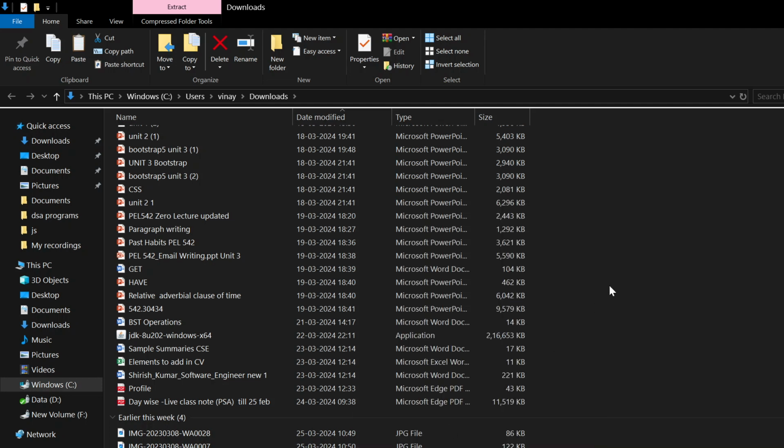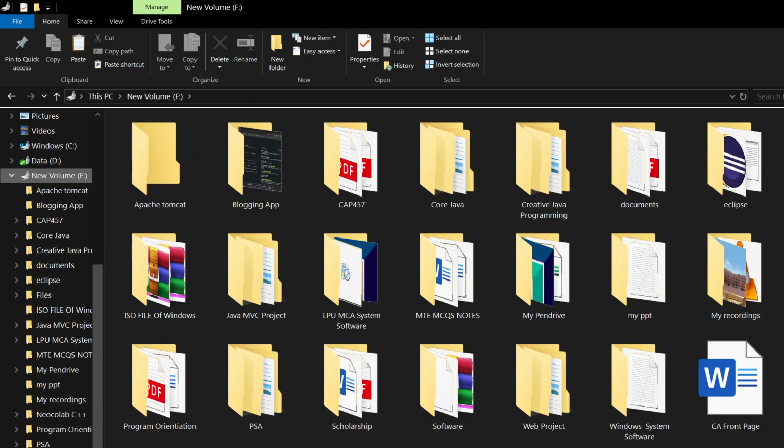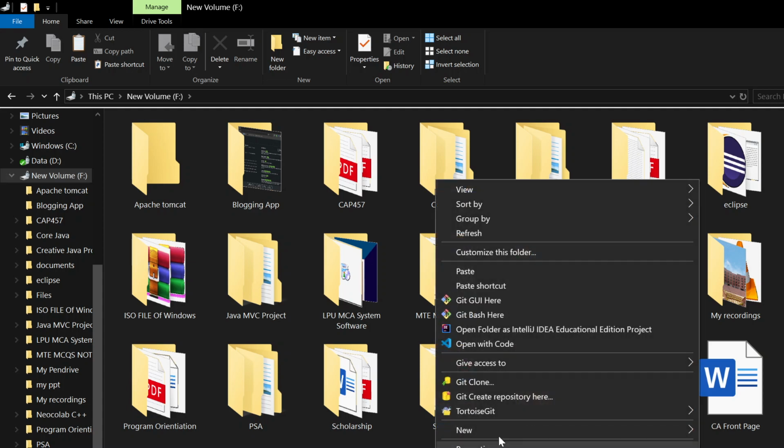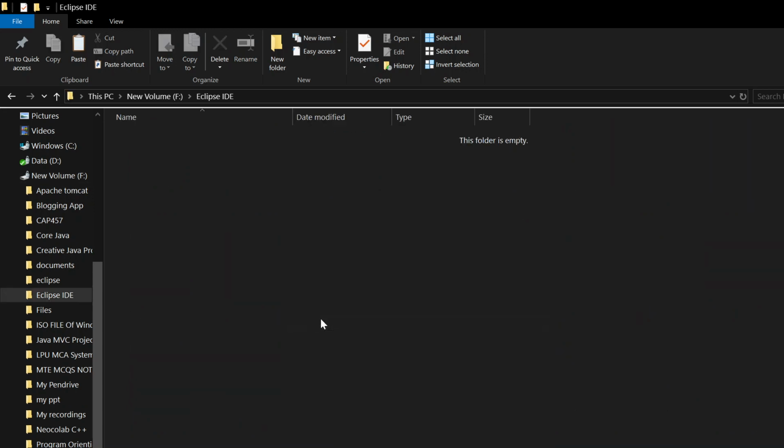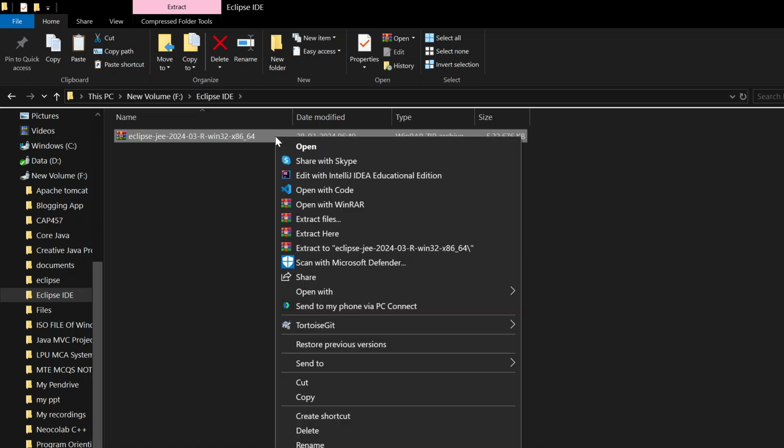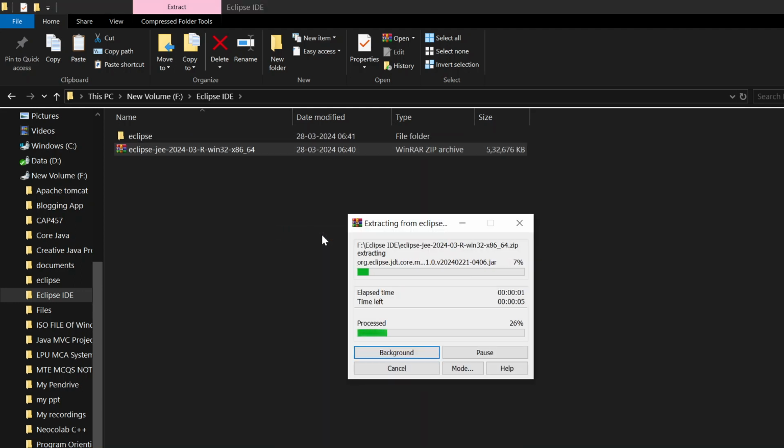I will copy from here and I will go to my F folder and I will create a new folder. Here I will type Eclipse IDE. I will paste here and just right click and go to extract here. Now extracting is start.